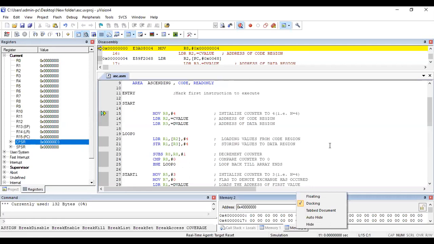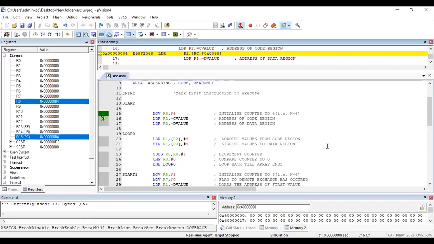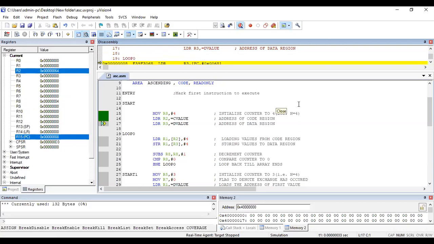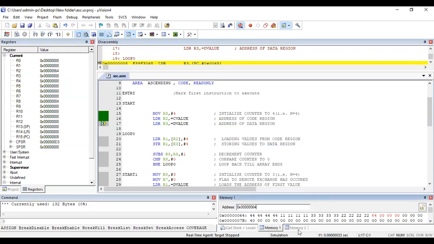Next, F11 to execute. With F11, first R8 is loaded with 4. You can see here R8 is loaded with 4. And next, R2 is loaded with the C value. C value is nothing but the code region value, which you copy and place into the memory 1 layout. So here 064. You copy it and press enter.